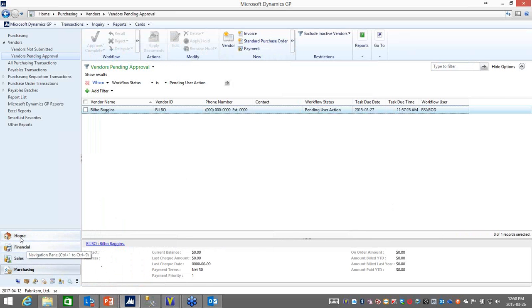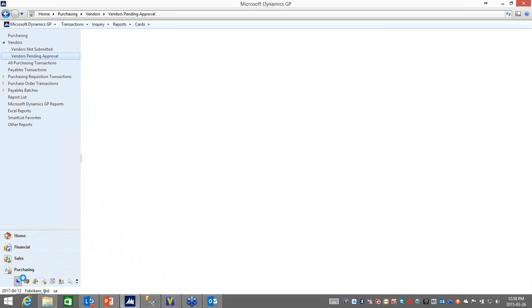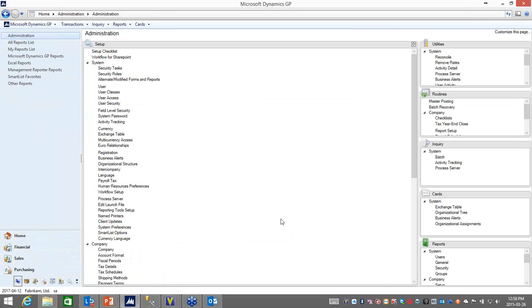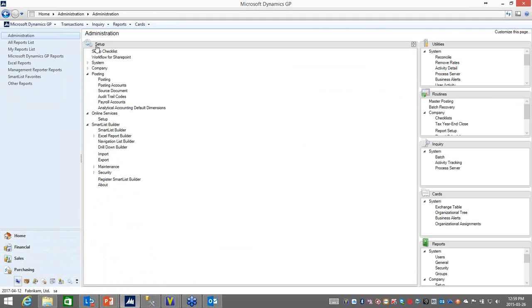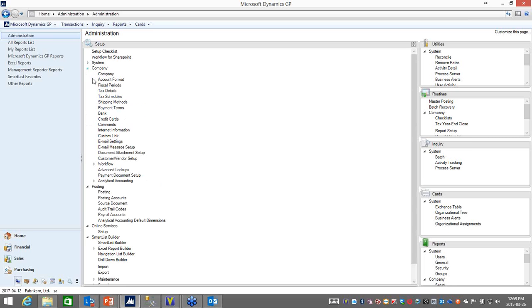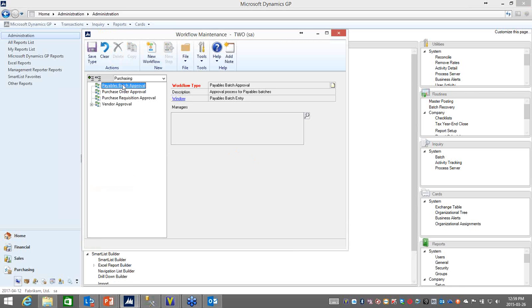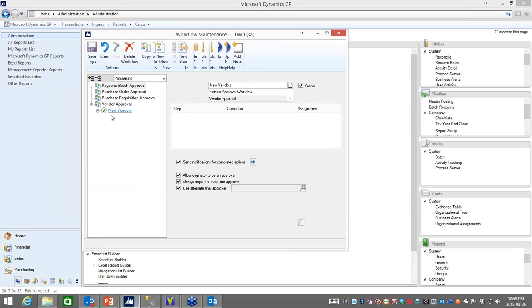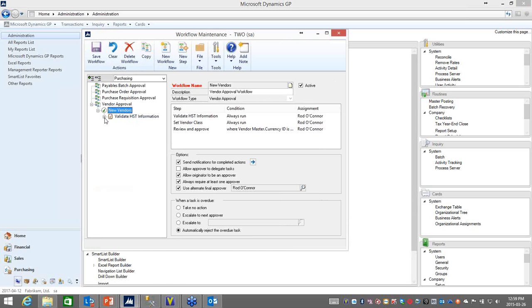To set that up, we're actually doing this under the administration. Under our setup for administration, you're going to find a section called workflow. Right here under the company. So if I come into workflow maintenance, this is where I actually established my vendor approval process, and you can see that it's a nice little graphical display of all the steps that have to happen.